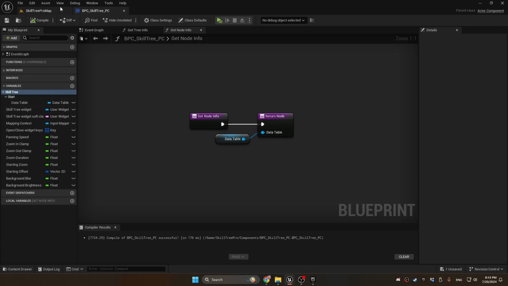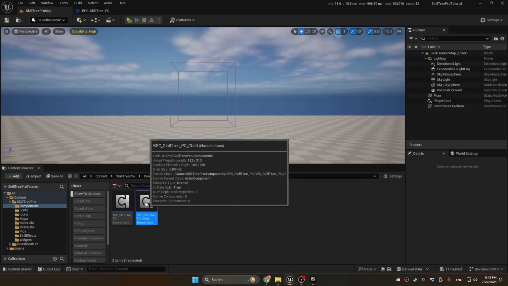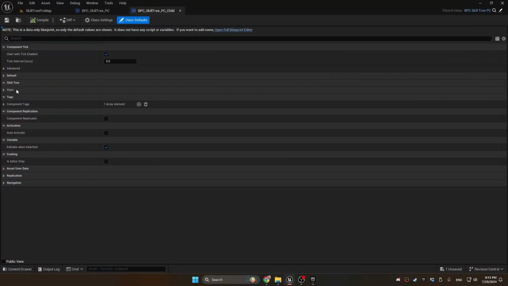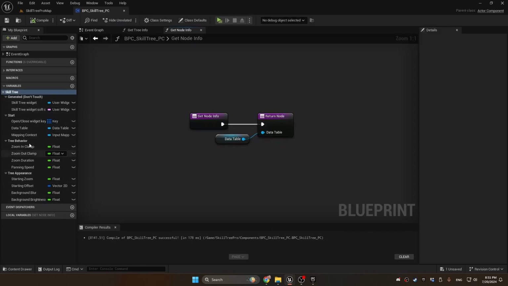And the reason this is worth doing is because if we come over here to the child component, which remember is the one that we'll be using to control everything, the skill tree now has these subcategories, which will be quite useful because we'll have a lot of controls in here. And this is the way I've organized the variables into categories if you want to copy me.